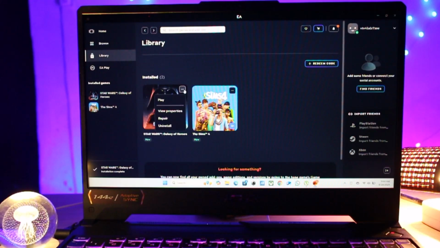By right clicking on your game, choosing Move Games and selecting a new folder, you can easily free up space and organize your EA games just the way you want.